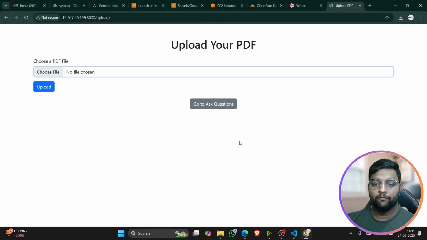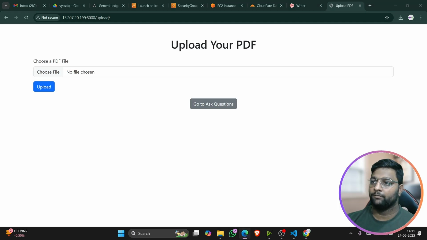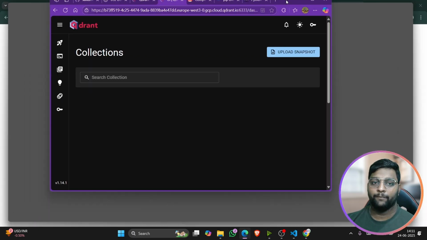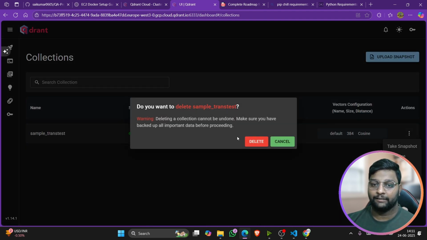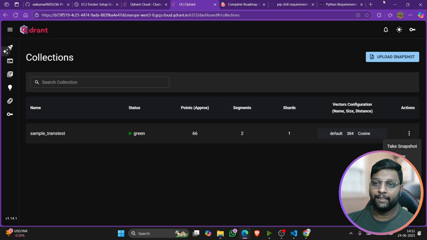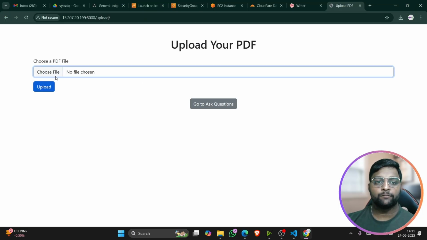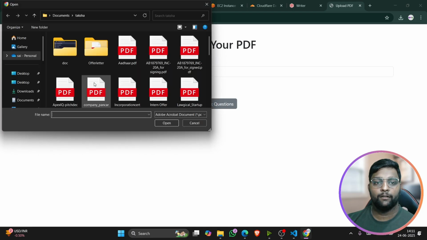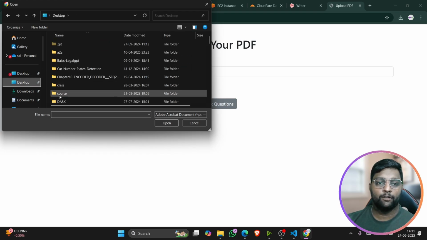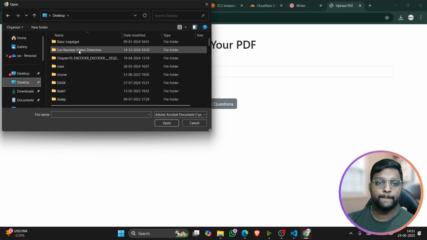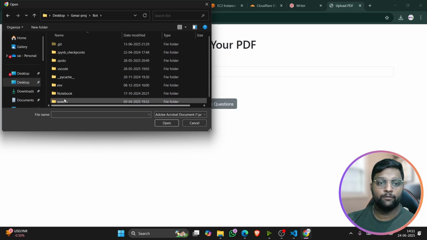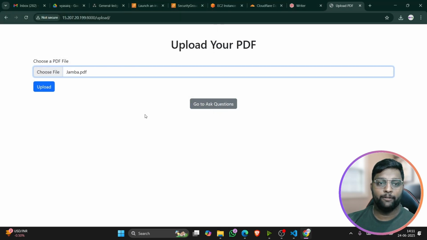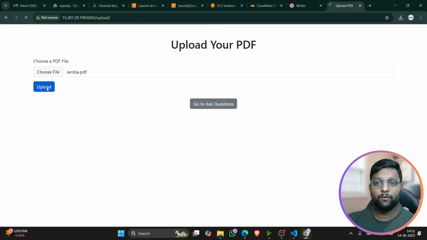Before this, we already used that particular Qdrant database with that name, and it consists of some collections already. Let us delete this DB here so it can create it again. Minimize, choose file. The file we need to use is on desktop, generative AI project bot, notebooks. I have Jamba only, so we'll use Jamba only. Upload.